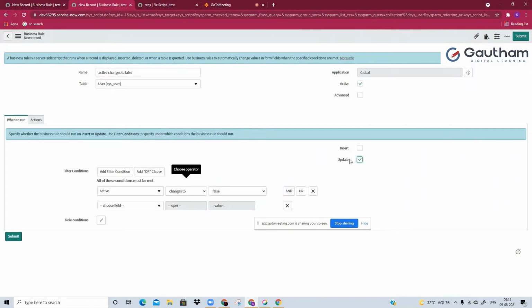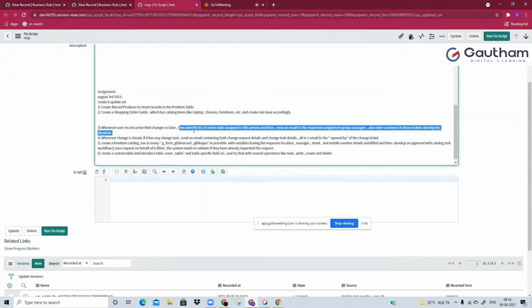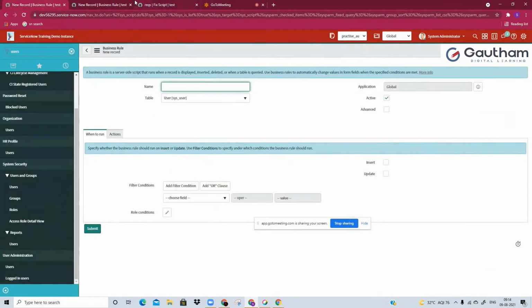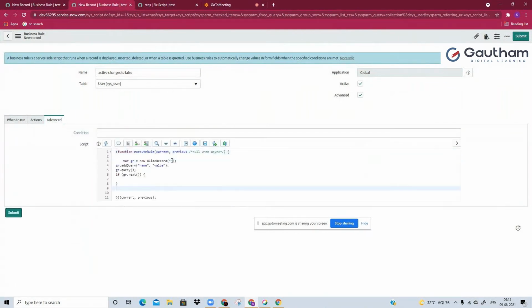Whenever a record is updated and active changes to false, we need to do something. What do we need to do? We need to identify the list of active tickets assigned to the person. How do we identify? We have a concept called GlideRecord. So var gr = new GlideRecord on the task table, where assigned_to is current.sys_id.